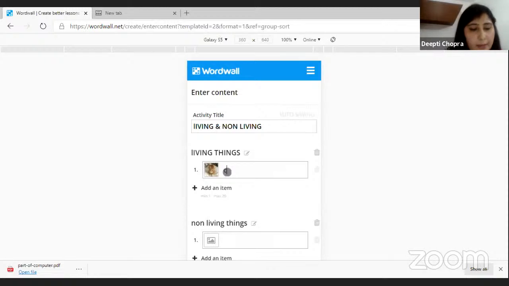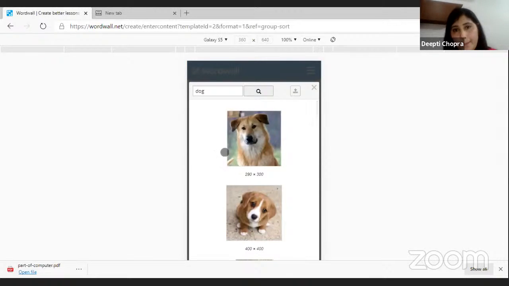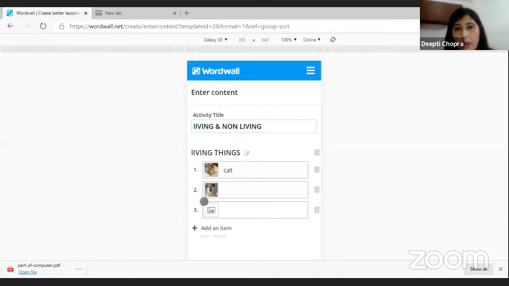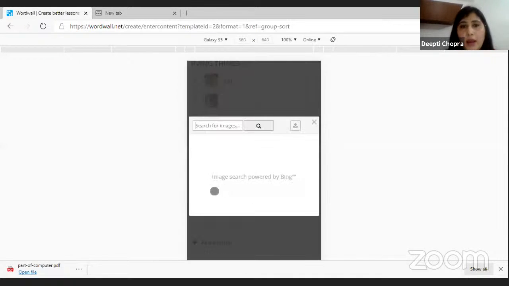If I want, I can give a description. If you don't want to give a description, it is up to you. And then for another option, I can add a dog. I will not give a write-up to this. And this shows that in one group, I can add a minimum of 1 question and a maximum of 20 questions in one group, right? So now I am scrolling down, non-living, I'll take book.